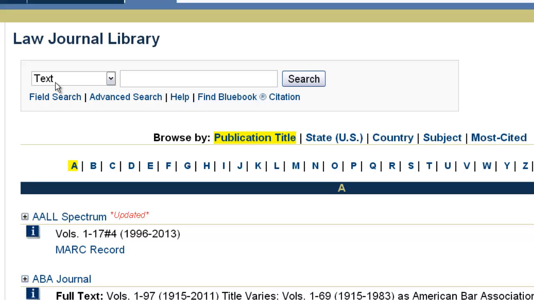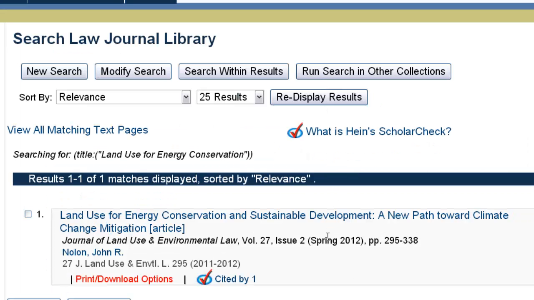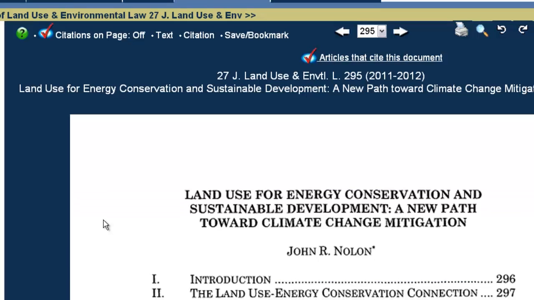So the first thing I'm going to do, since I know the article name, is I'm just going to search by the article title here. And I'm just going to put in the first few words from the article title and click search. So here you see this is going to bring up the article that we want to track by John Nolan. I'm going to click on the name of the article here to pull up the full text of the article.